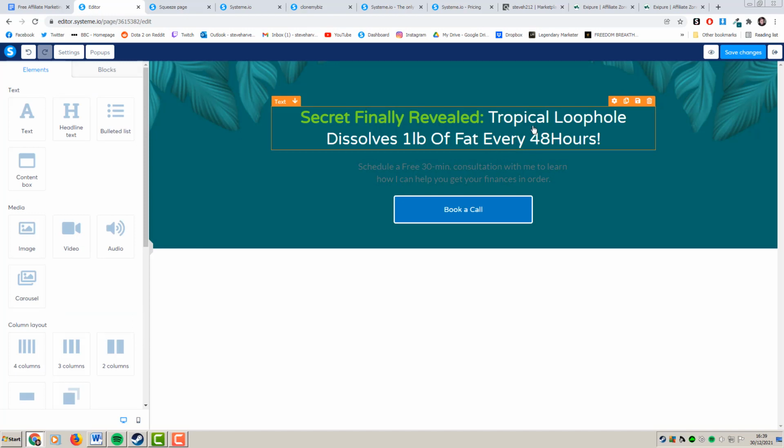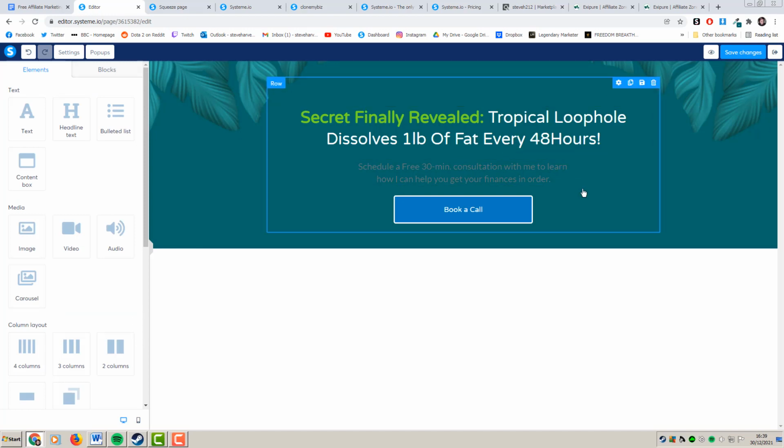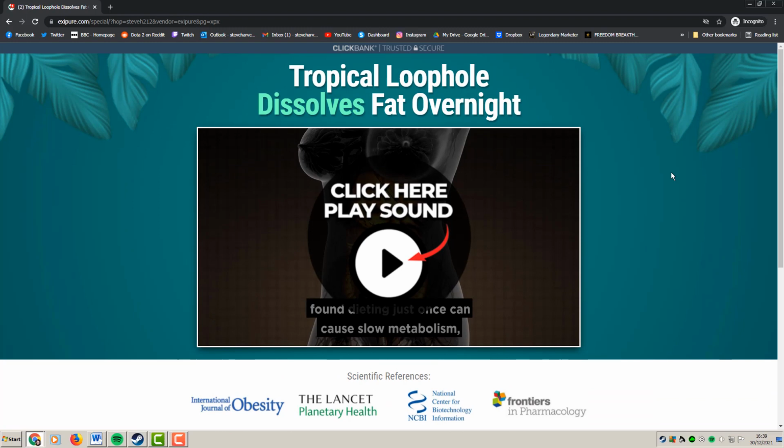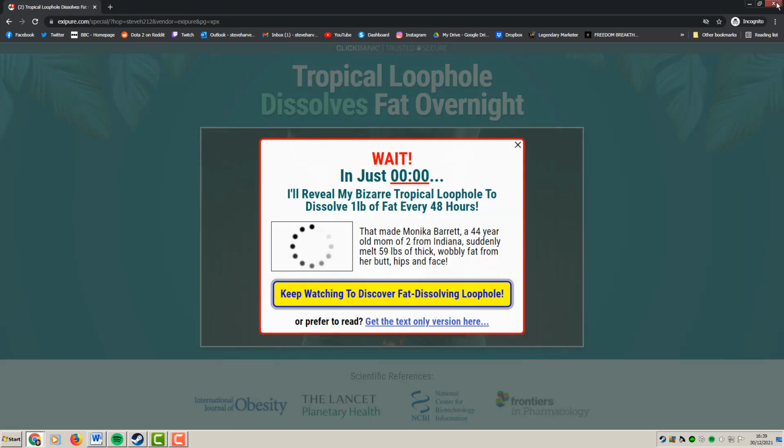So if you want to know how I came up with this copy, let's go back to the Exipero page. Yeah, so this is the sales page. So they got an exit pop-up. So when you go to leave, this comes up. So I thought this was a really, really good copy here. Bizarre tropical loophole, dissolves £1.05 every 48 hours. So basically I used this on my page. And I think that's very, very good. And I used this for the underneath.